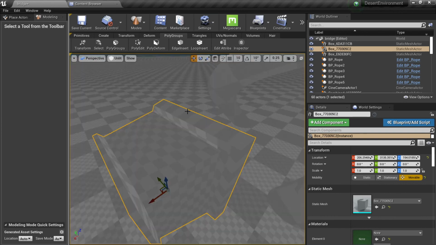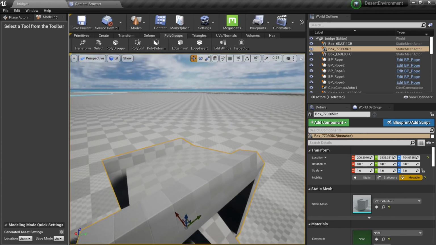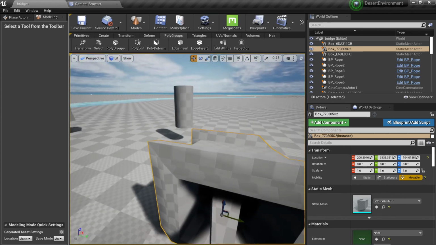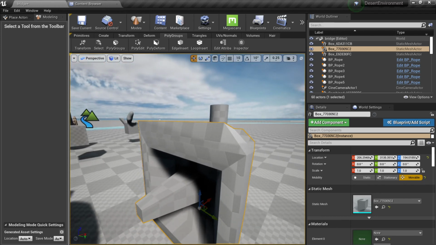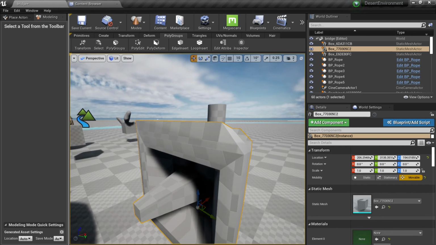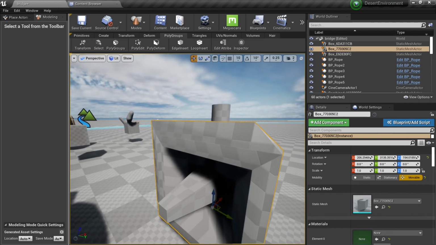So this is the Polygroups tab, and super useful. You can model a lot of things here, and it's a very handy tool for Unreal.